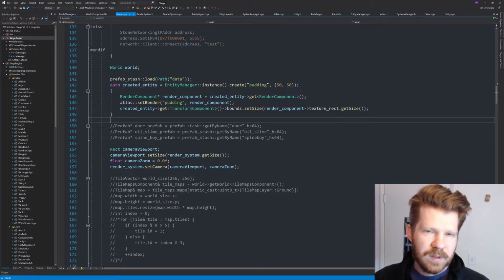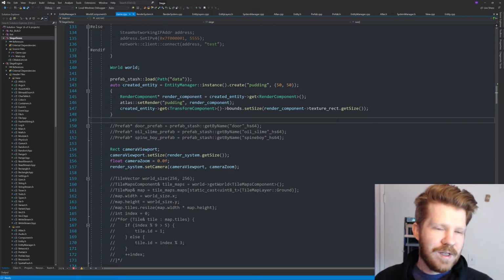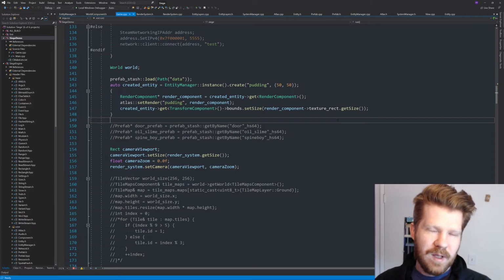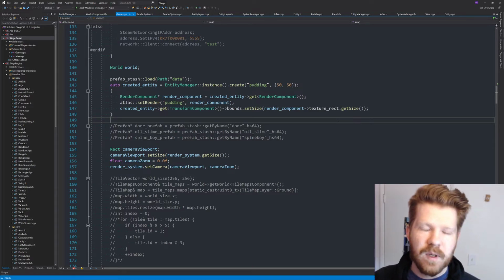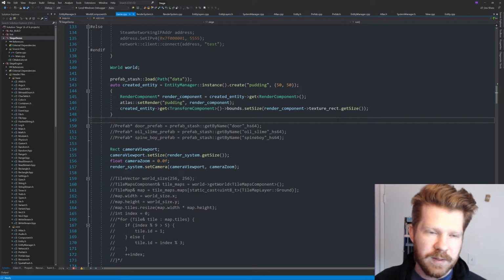So let's try to remember what we actually worked on. The days just kind of start blurring together after a while. So we've been trying to get this entity component system converted over to be a component-based system.